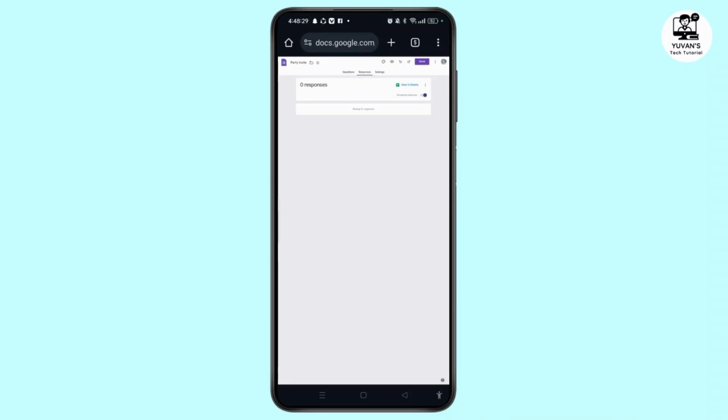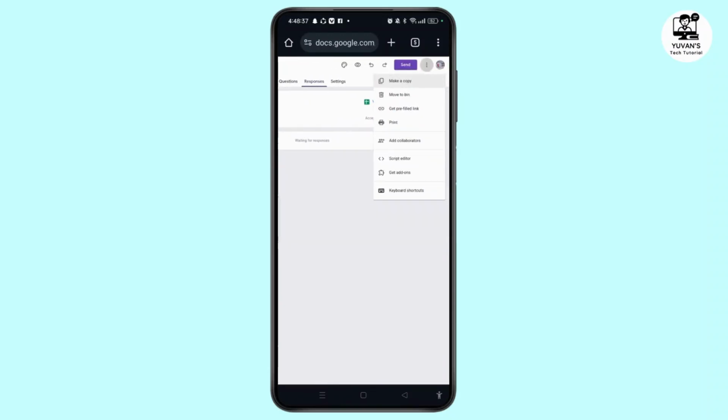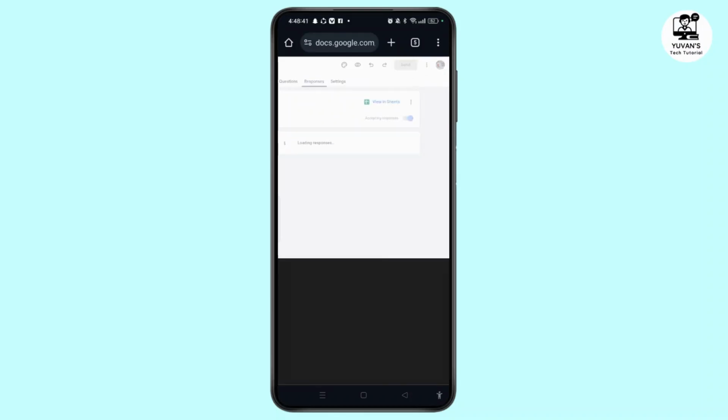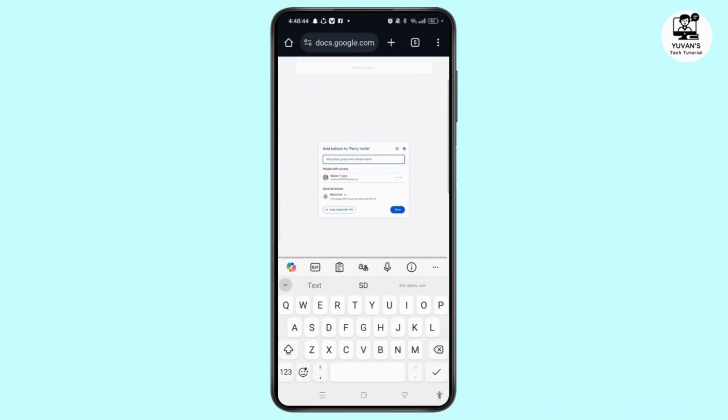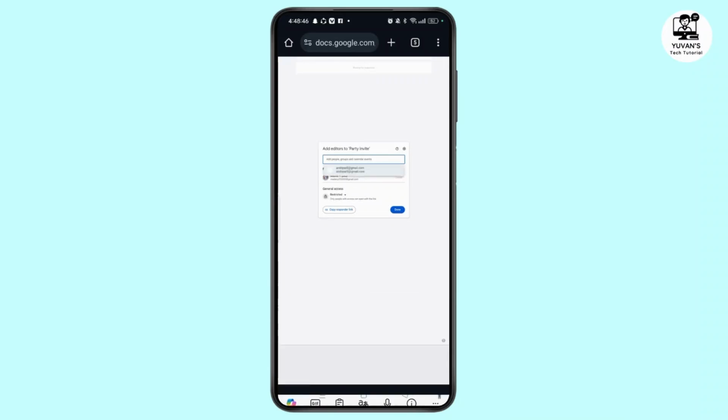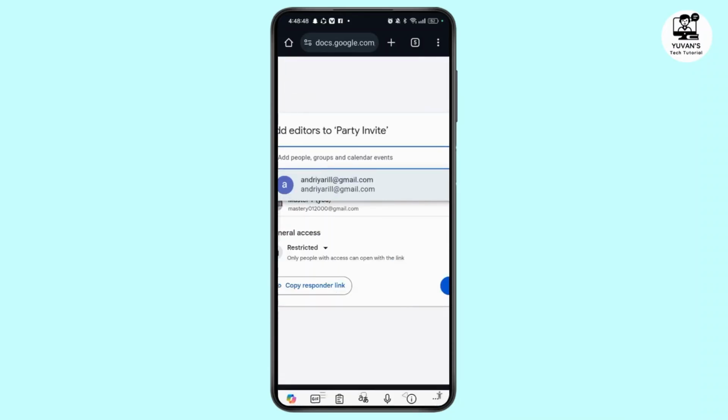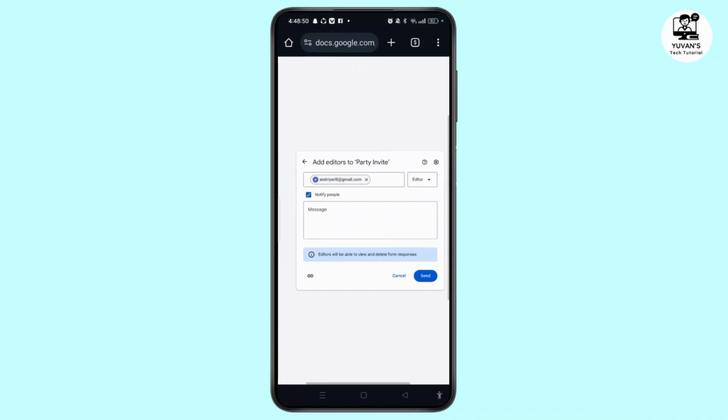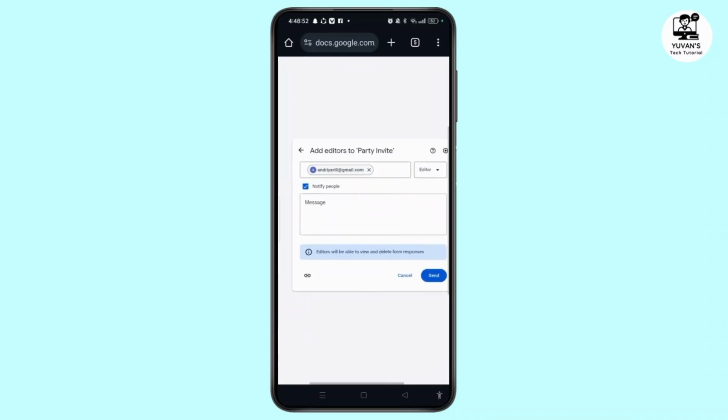The first way is by adding the collaborators. For that, you need to tap on the three dots next to the send button and now tap on add collaborators. And in this box, you need to add people, groups, and calendar events. You can enter the email address. So this will notify the people. Now the editor will be able to view and delete form responses.